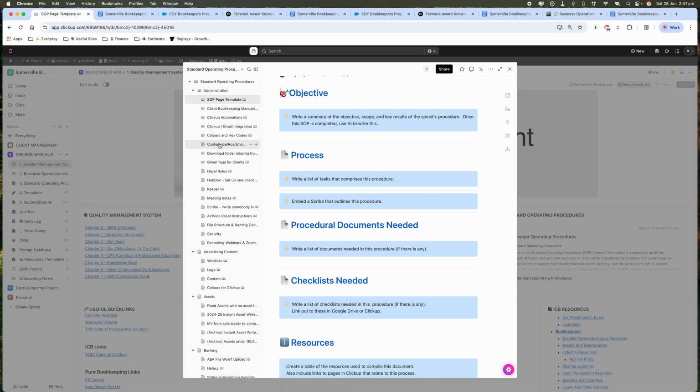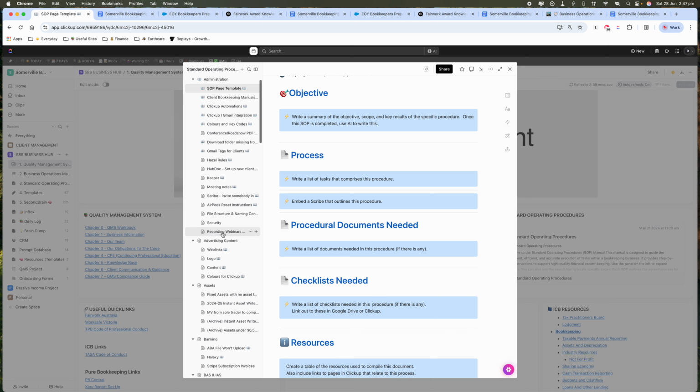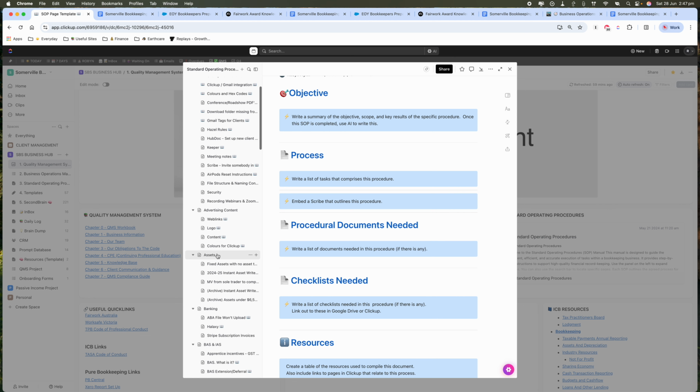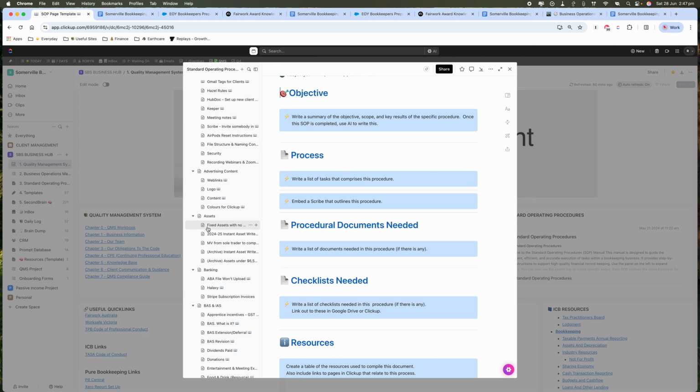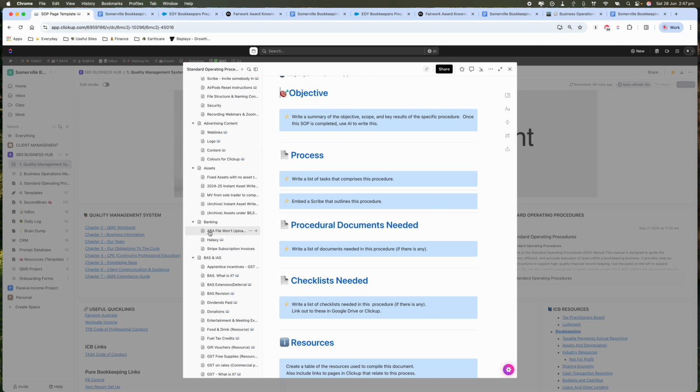Let me just look down here. I've got Hazel rules. Hazel's the software that I use. File structure and naming conventions. I've got security. I've got my logos. I've got web links. How to use Halaxy. What to do when an ABA file won't upload.